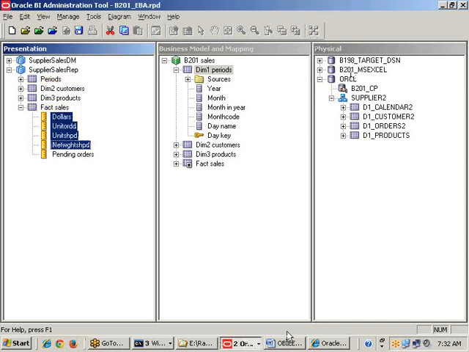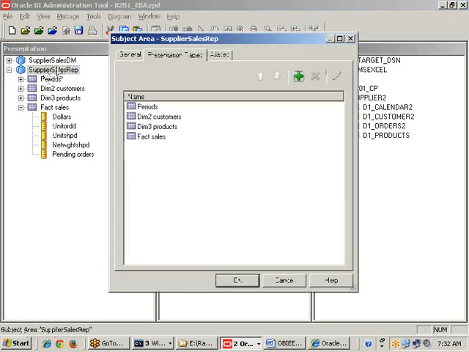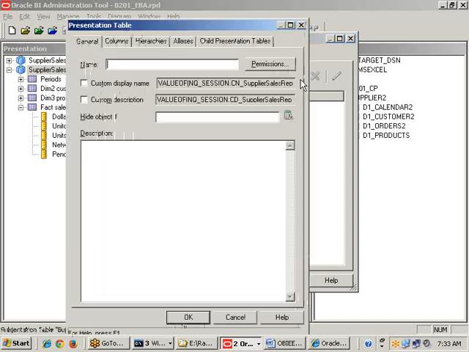Double click on subject area, supplier sales representative. There I can see presentation tables. Inside the presentation tables tab, I have one plus symbol. Click on the plus symbol so that we can create here the actual table, the actual columns or database columns, whatever you can say.